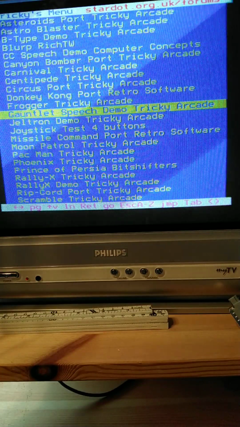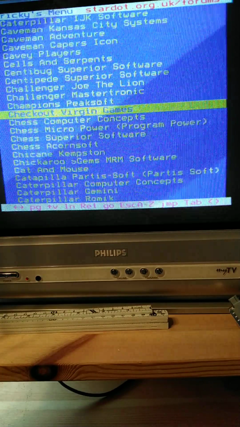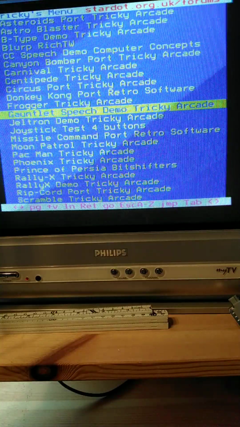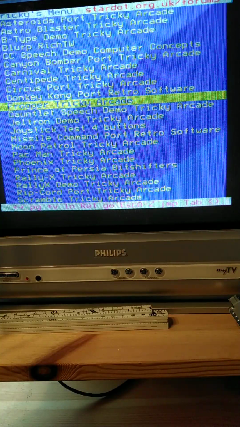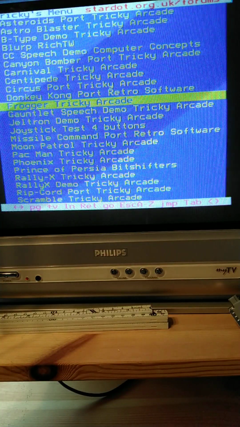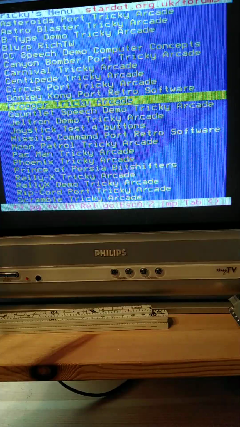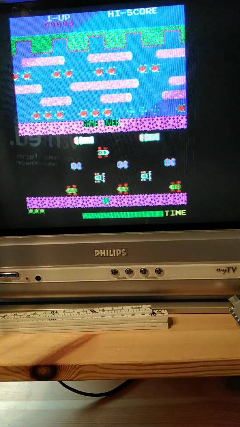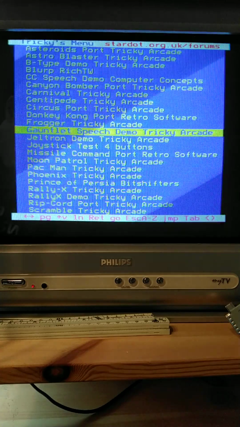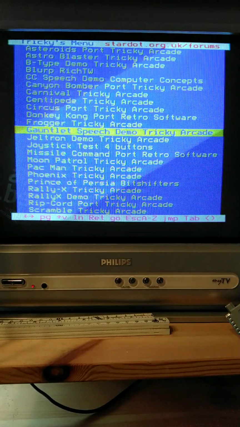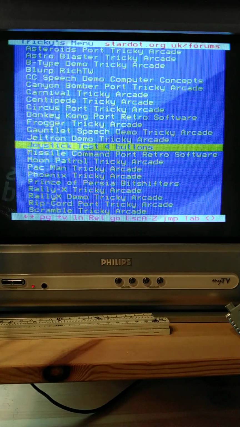So yeah, the menu also has obviously lots of other games on it. And yeah, one that's always popular actually here is Frogger. Few games that aren't compatible with the MMC devices, but there's getting less and less as people are patching them up.